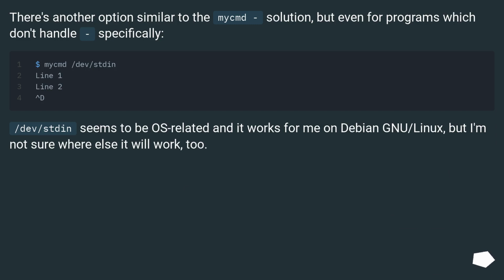There's another option similar to the solution before, but even for programs which don't handle stdin specifically. /dev/stdin seems to be OS related, and it works for me on Debian GNU/Linux, but I'm not sure where else it will work, too.